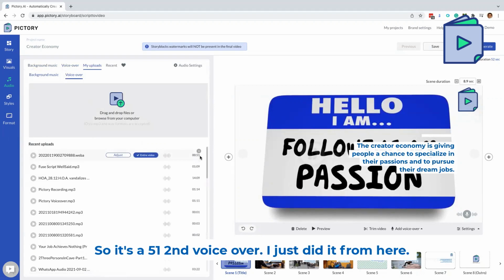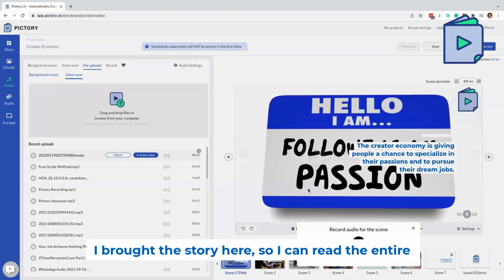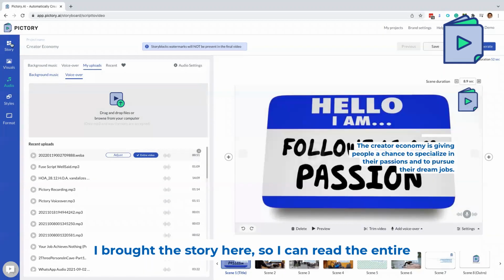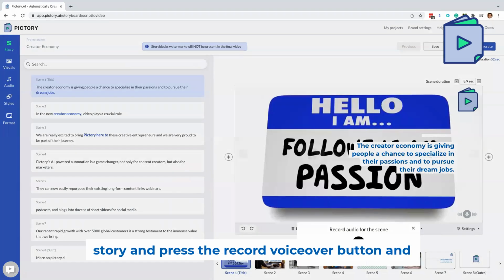So it's a 51-second voiceover. I just did it from here. I just pressed this record voiceover button. I brought the story here so I can read the entire story, and press the record voiceover button, and then recorded the whole thing in one go. It may or may not work.